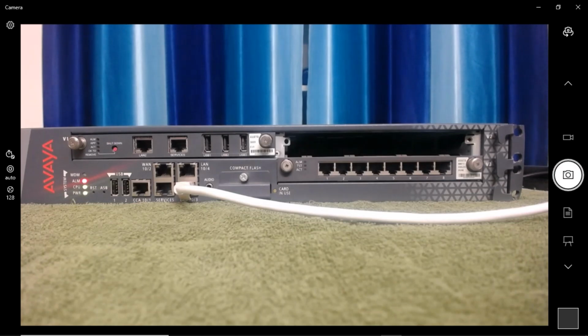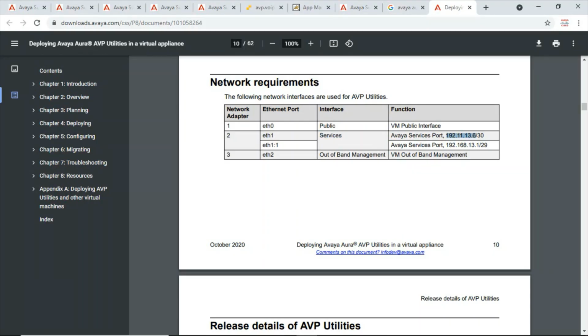When you install the first OVA on top of that, like AVP utilities, after that OVA gets installed, this service port is going to have two IP addresses. One IP address is 192.11.13.6 and the second IP address is 192.168.13.1. That means if I need to connect my laptop to the service port of that SA300 card, I keep my laptop at 192.168.13.5 and the port IP address is 13.6.